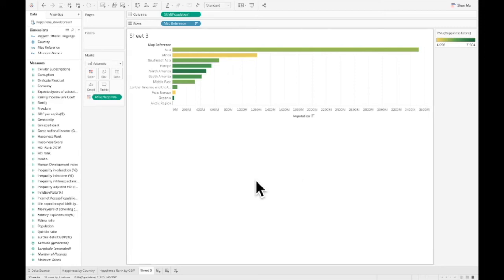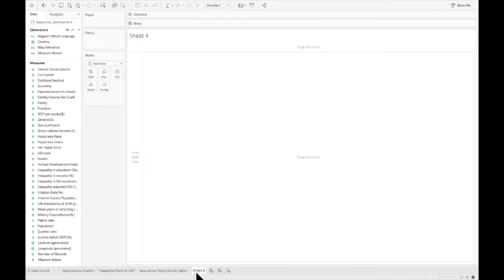Now let's finally give this sheet a name. And we have created another visualization. Let's follow this up with a new idea. And this new idea is, how are the Gini coefficient, the GDP, and happiness related by country?